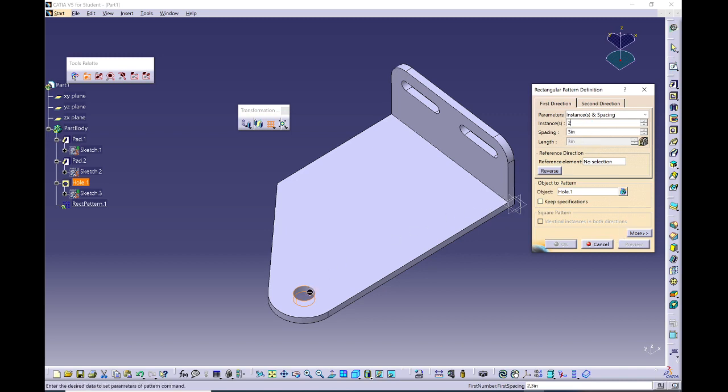So now I need to tell it which direction for our pattern to go. So I need to click where it says reference direction. Then I can select the edge. I'm going to hit preview, and you can see it's placing the next hole over 3 inches.